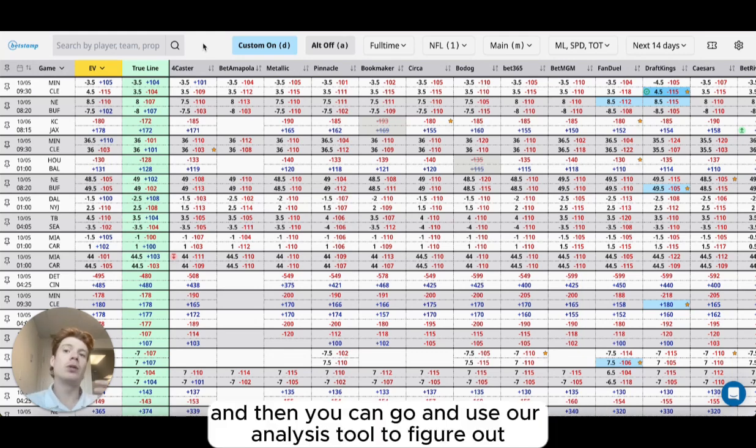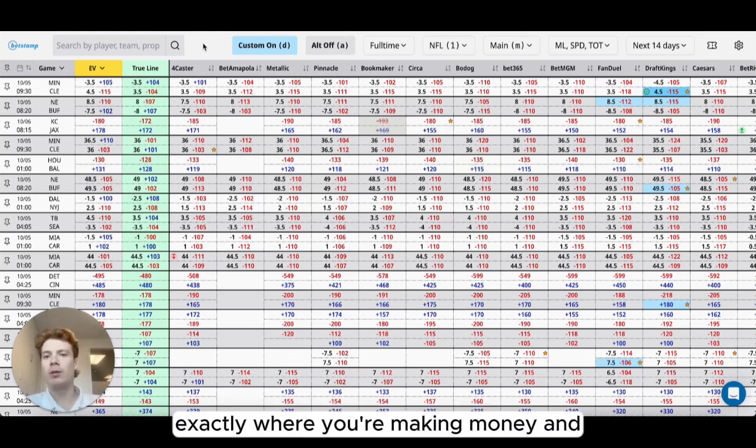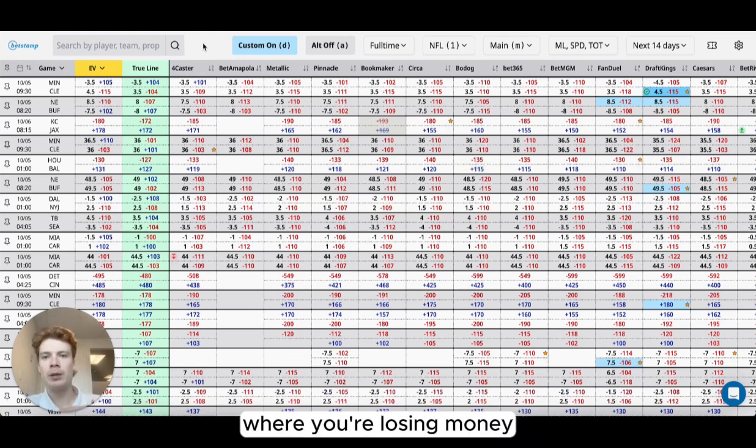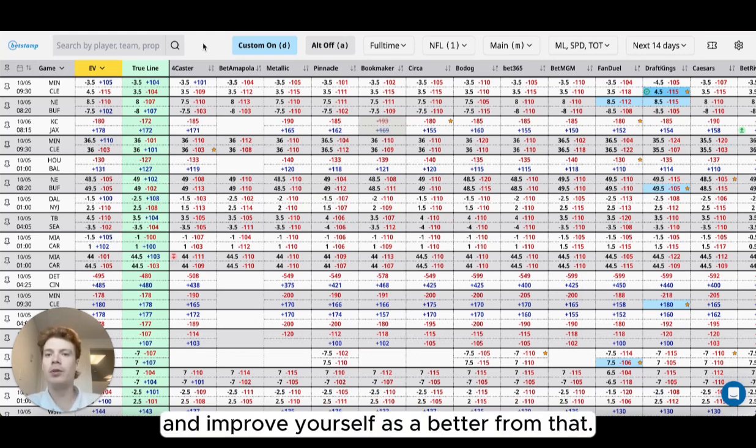And then you can go and use our analysis tool to figure out exactly where you're making money, where you're losing money, and improve yourself as a bettor from that.